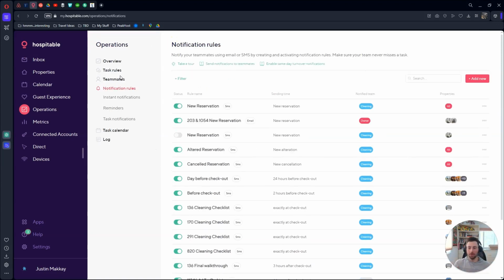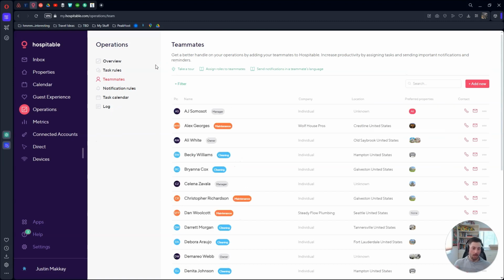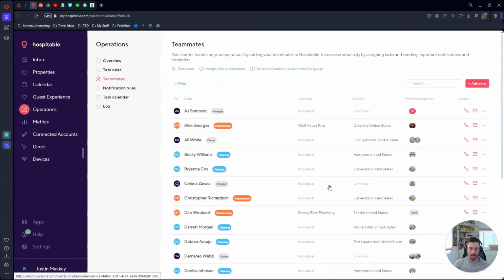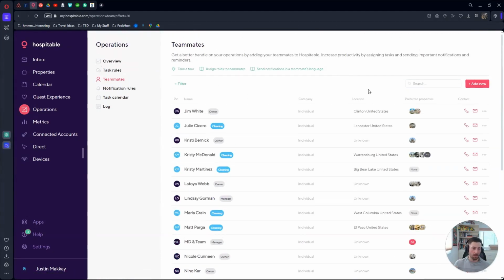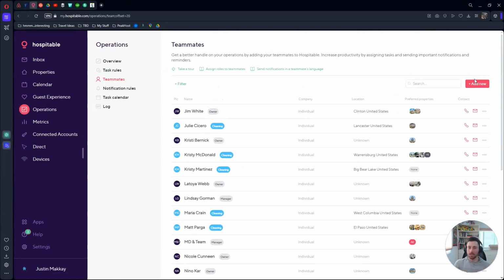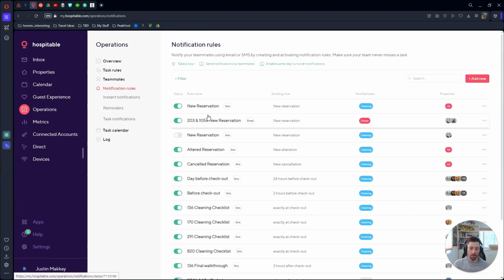And let me just walk you through now exactly what both of these are without setting one up. So these are all of our cleaners, managers, owners, and other people that have been associated with these properties. You can see their properties here and whether they're an owner, cleaner, or manager. This is just essentially how you add someone to your system. Now, in order for those people to get notified for certain things, you will set up these notification rules.